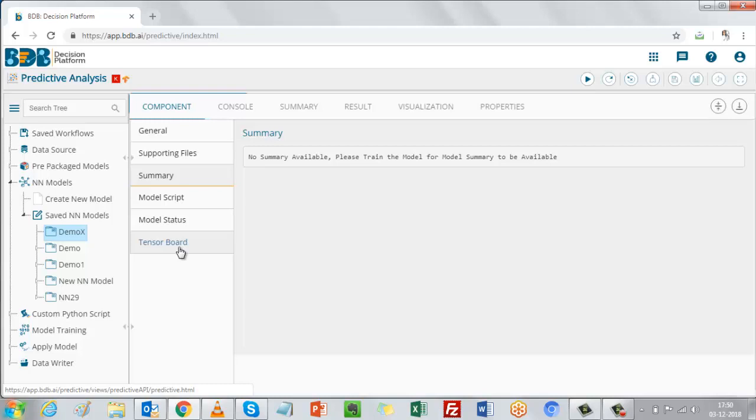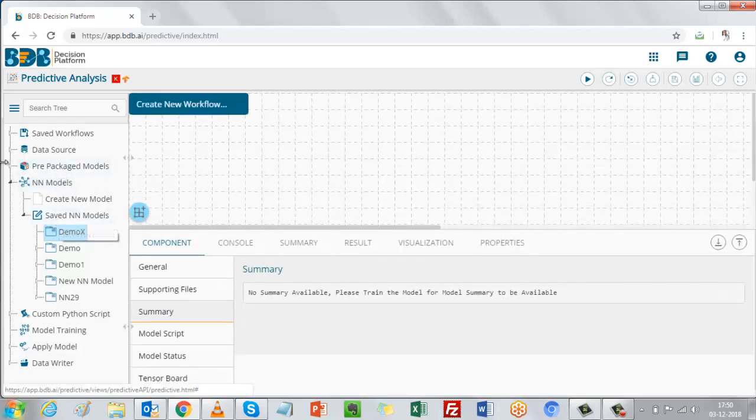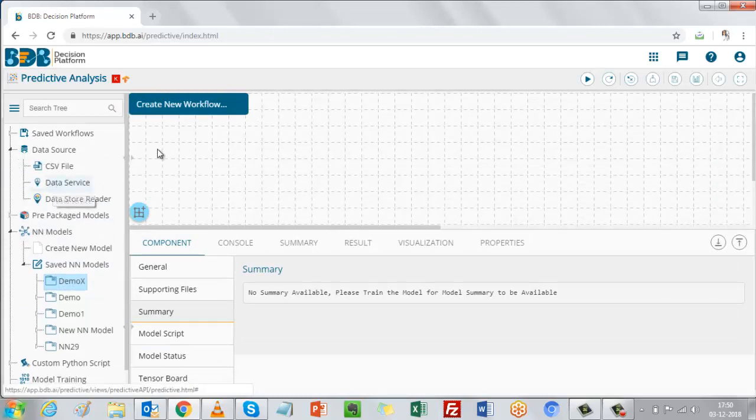For preparing the data, you can input the data from different sources. Now we go on and create a workflow. There are different sources where you can create the input data, such as CSV, data service or data store reader. We'll go with the data service.